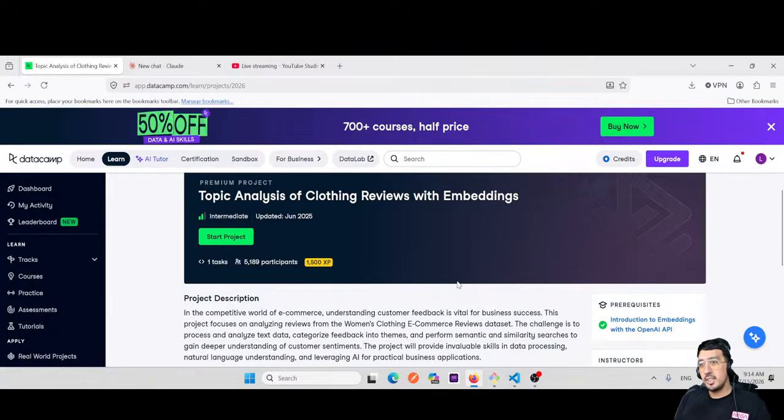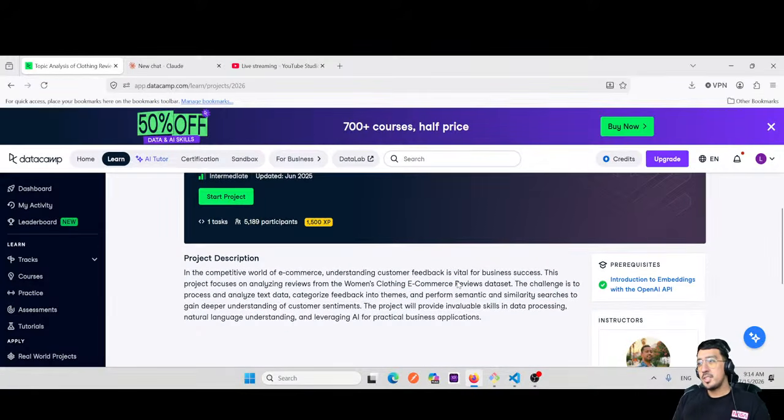In this competitive world of e-commerce, understanding customer feedback is vital for business success. This project focuses on analyzing reviews from the women's clothing e-commerce reviews dataset. The challenge is to process and analyze text data, categorize feedback into terms, and perform semantic similarity searches to gain deeper understanding of customer sentiments. The project will provide valuable skills in data processing, natural language understanding, and leveraging AI for practical business applications.